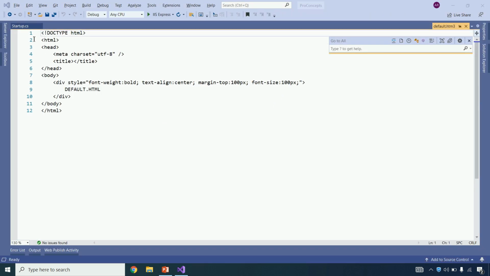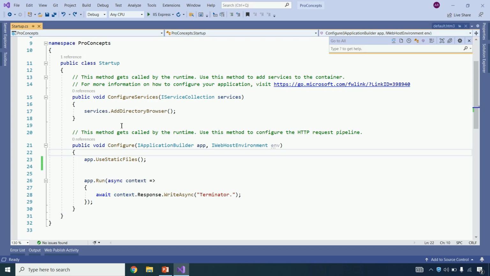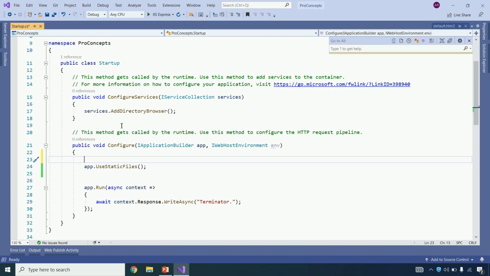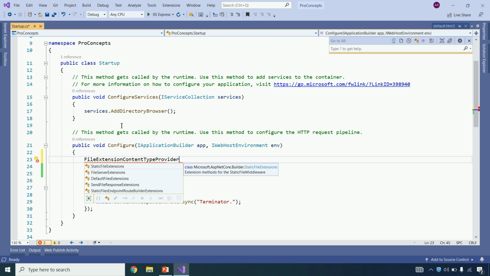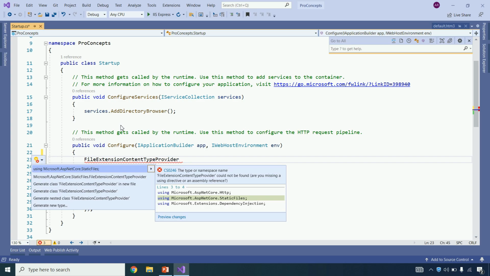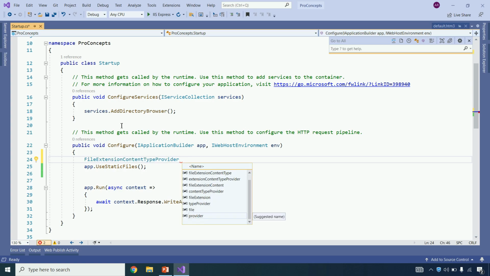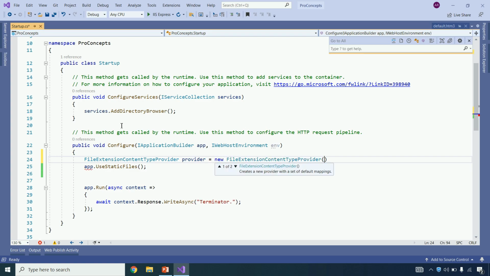Okay, let's use the File Extension Content Type Provider class to process these files. Within our code, let's type FileExtensionContentTypeProvider. This is present under Microsoft.AspNetCore.StaticFiles. Let's add that namespace, and let the variable name be provider, equal to new FileExtensionContentTypeProvider.